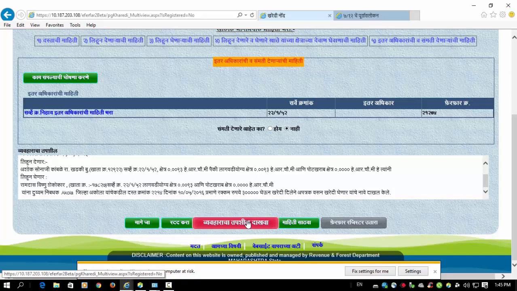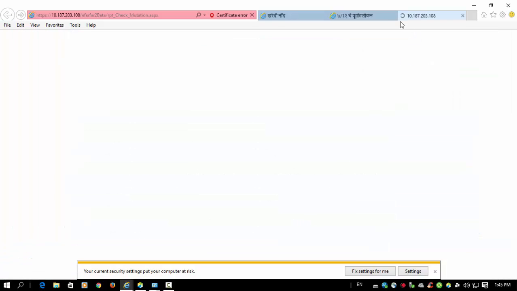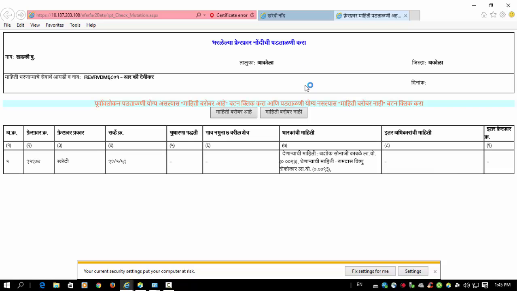Okay, now we will save that information, total details of the transaction. This is a preview of that transaction, preview of Satbara. Now we are saving the Satbara.